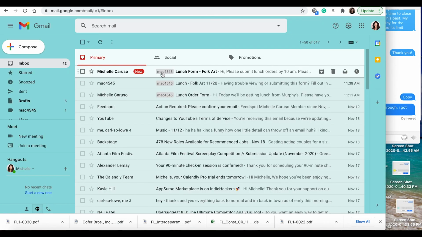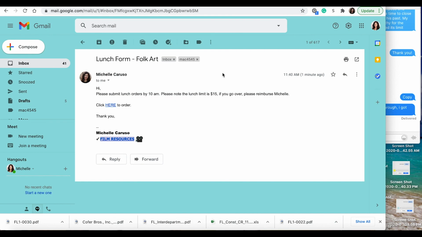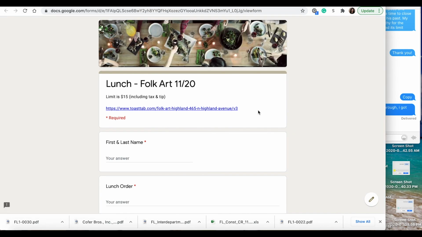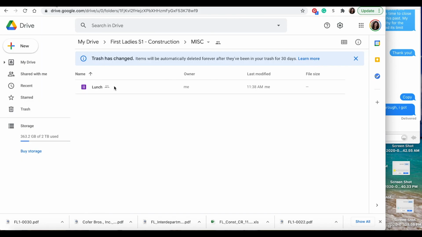Okay, so this is what sending it via option 2 looks like. As you can see, it looks just like the email I sent. All right, click here to order. And boom, it brings you to the same Google form. So like I said, 2 different ways to send it. It looks the same either way. Okay, let's take a look at the responses.